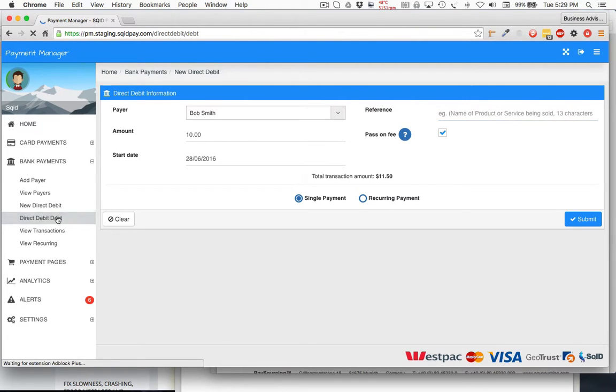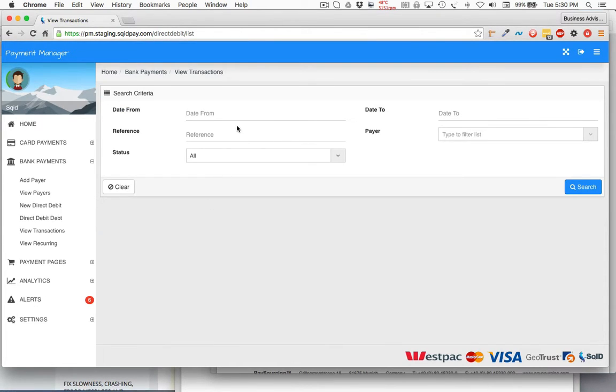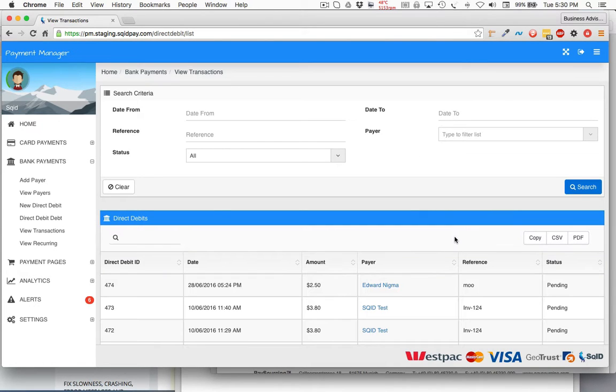Direct debit debt. If you have any direct debits that fail, they'll appear here in a table. You can select each row and you can either reprocess that on an auto retry basis, or you can dismiss those direct debit alerts.